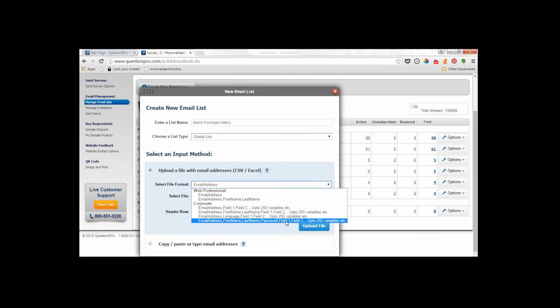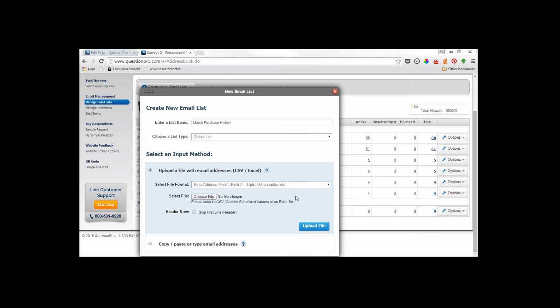Or I can do first name, last name, password, and then up to 255 variables. So let me tell you a little caveat here about using first name, last name. If I choose one of the options that says first name, last name, I can only use the name portion in the email invitation. I can't use it in the survey itself. So if I want to use that information in the survey itself, I want to select this first option of field 1, field 2, which is what I'm going to do here. I'm going to select field 1, field 2. We'll go and choose the file.